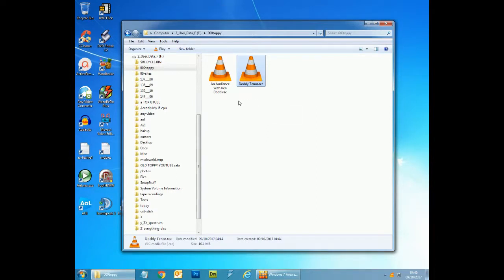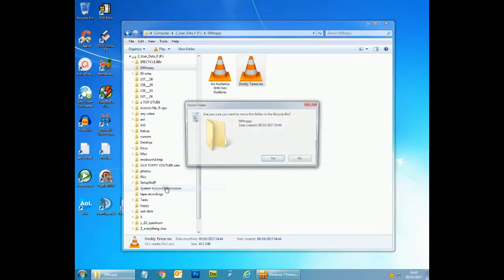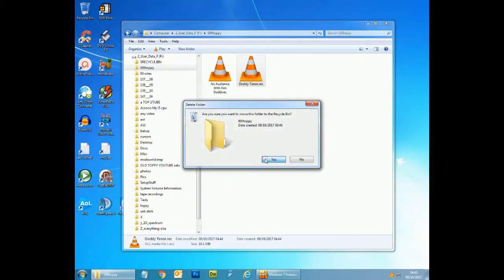So that's the end of that simple video editing, and it's also the end of this folder, the temporary folder. Right click, delete. Cheerio, Toppy.